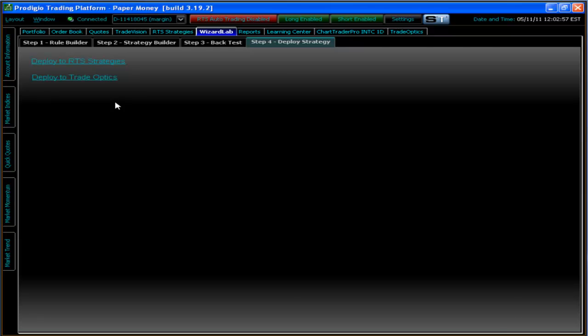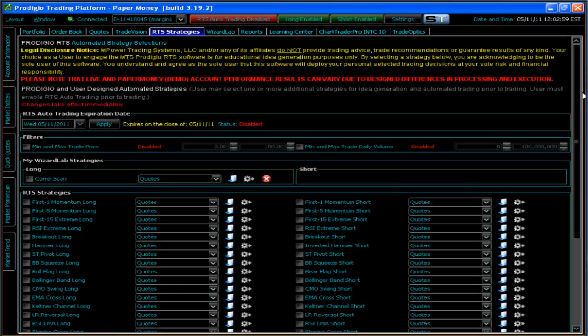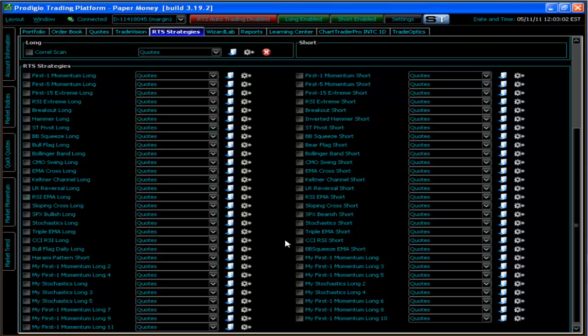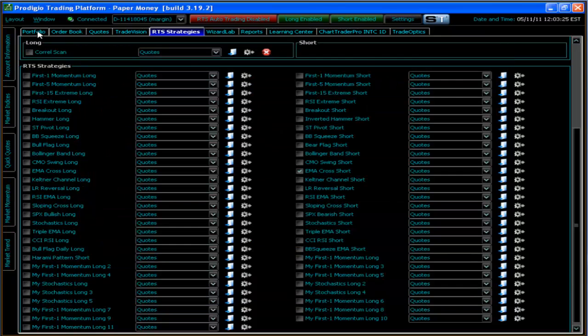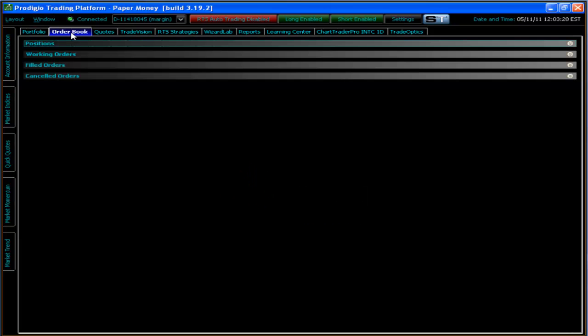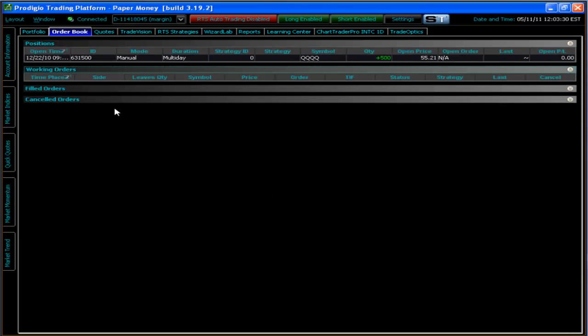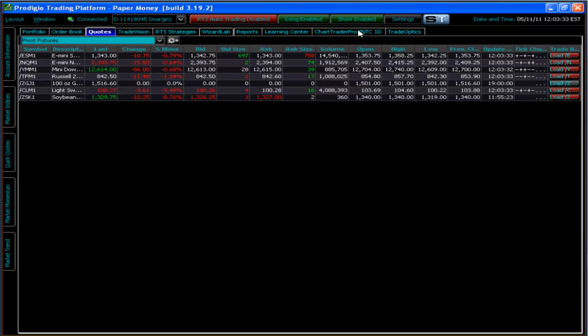There are RTS strategies and Trade Optics. RTS strategies allows you to select any strategy that you created for robotic trading. Once you select something for robotic trading, it will use the risk parameters in order to open trades and manage trades according to things such as buying power limits, maximum number of trades allowed per symbol, drawdown limits, etc. And it will robotically manage the trading under your portfolio, and you can always see your open and active orders in your order book: working orders, filled orders, canceled orders, etc.